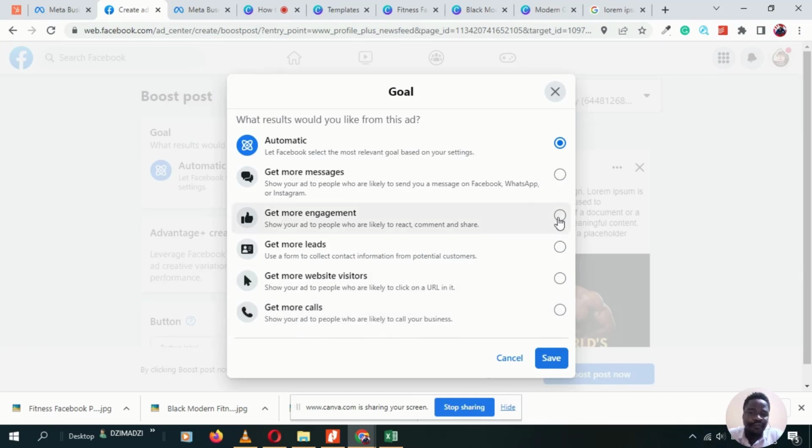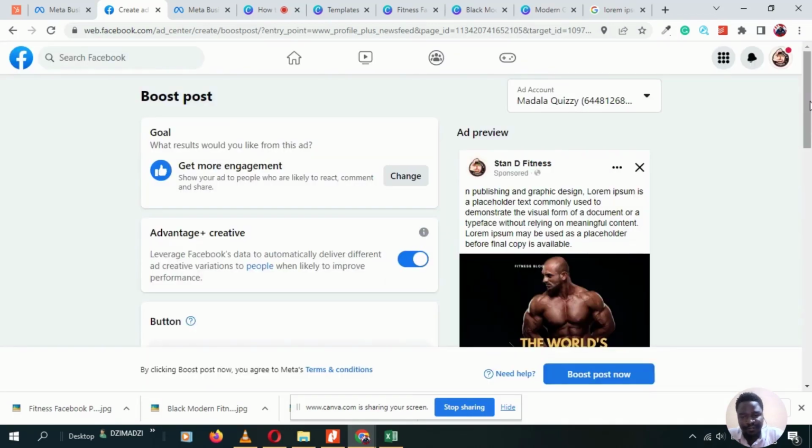But for now, and for a beginner, I think the first one should be get more engagement. For a lot of people that I have helped to learn Facebook business ads, I've always advised them to start with get more engagement, because this is a new post that you are boosting. You need a lot of people to engage with it so that a lot of people can see it. Okay, so I'll just choose this goal, and then I'm going to click save.